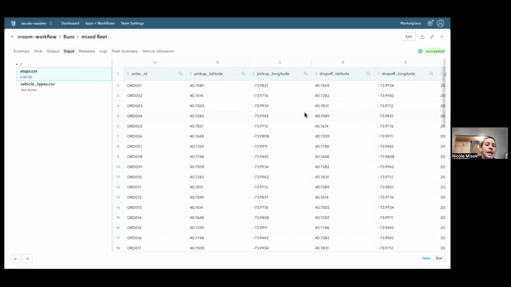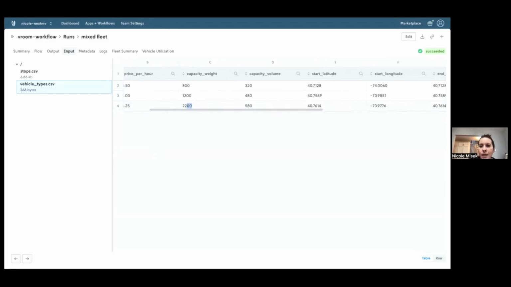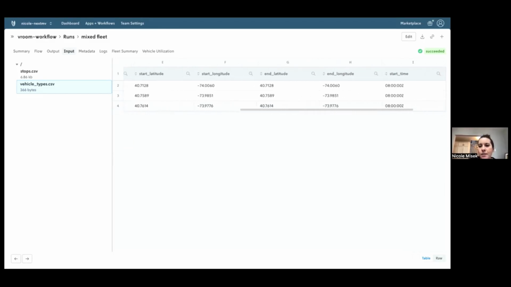that they're using. So we also have vehicle type data here. This is a list of the 3 vehicle types that we want to explore using. We have compact vans, standard cargo vans, and heavy duty vans, going from least expensive to most expensive price per hour. They also have differences in the capacities that they can hold, with heavy duty vans obviously holding the most. They have start and end locations, start times, and speeds.